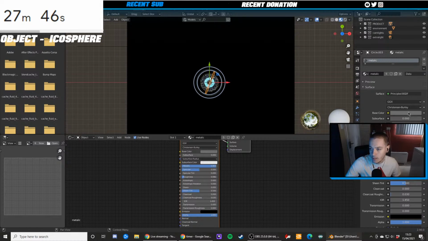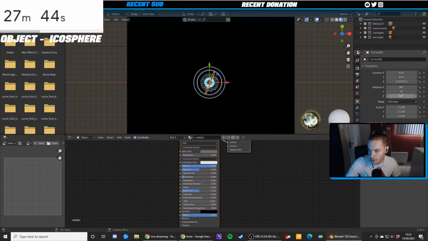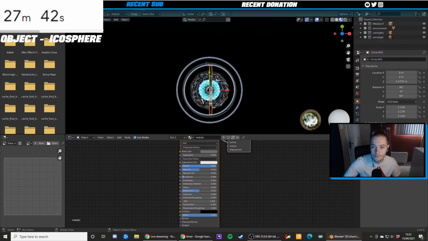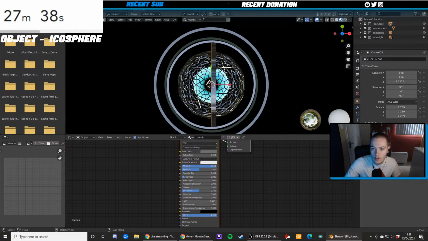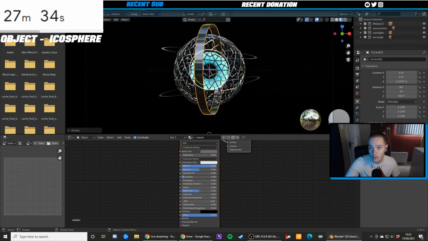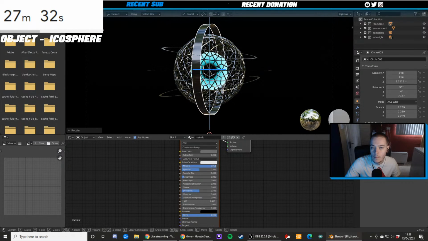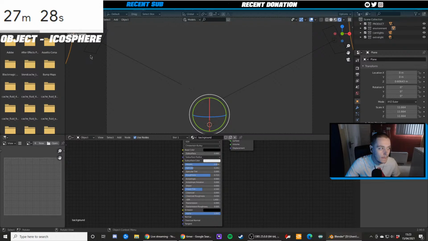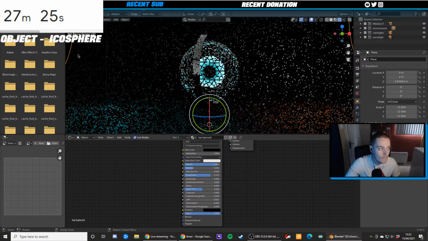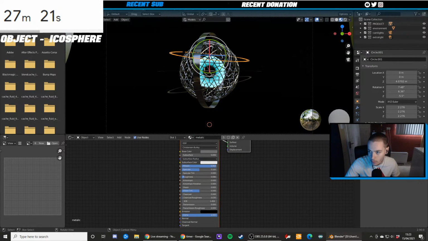Right, a couple things I see that I want to change. So 90 degrees on this. Let's make this wider. Thicker than it was. That feels worse.